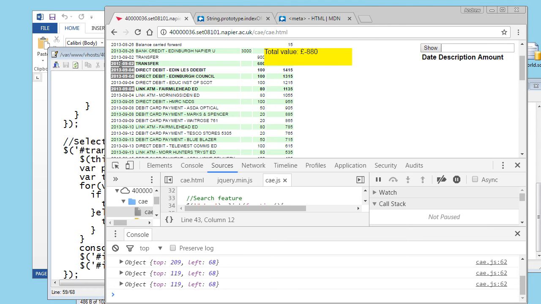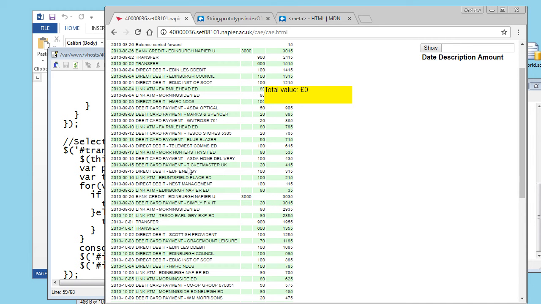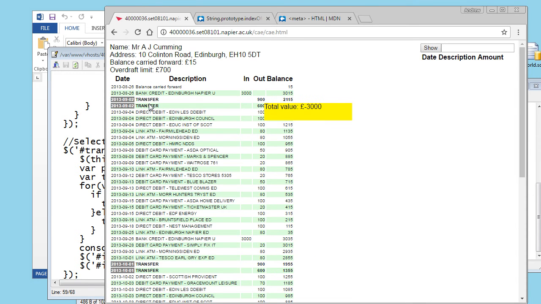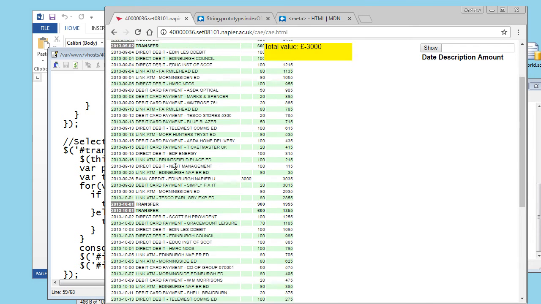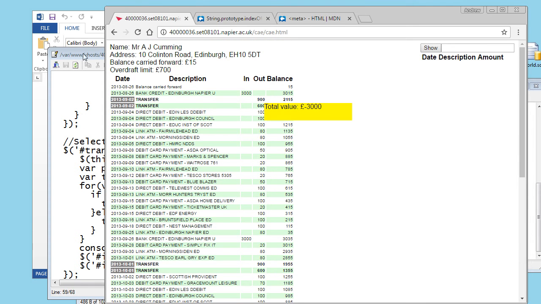What I had in mind was that I should be able to go through and select all the items. So if I'm worrying about my spending on a particular item, I'm worrying about my transfers, for example, I can select them all and I can see what the total value is of all the transfers that I'm doing. I can pick them out. Yeah, that's the kind of thing I had in mind. So I think we've got everything working there.